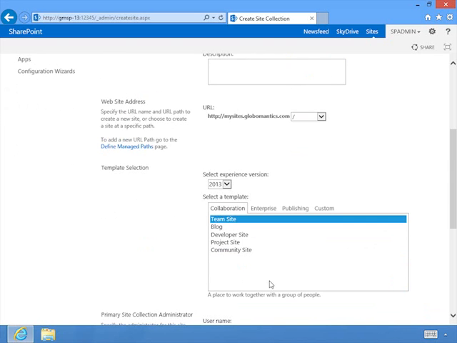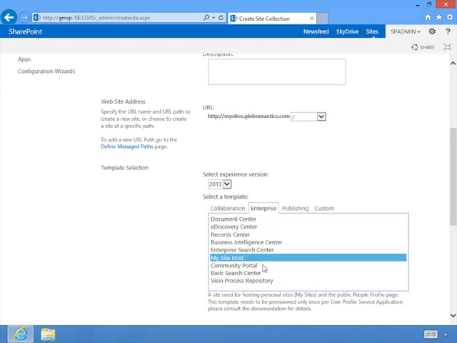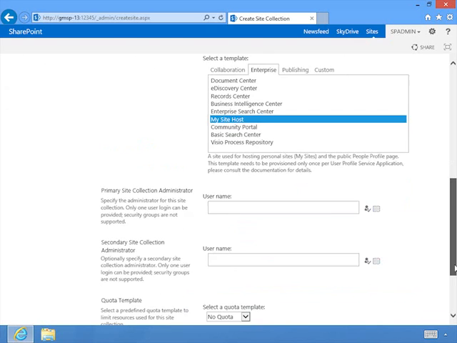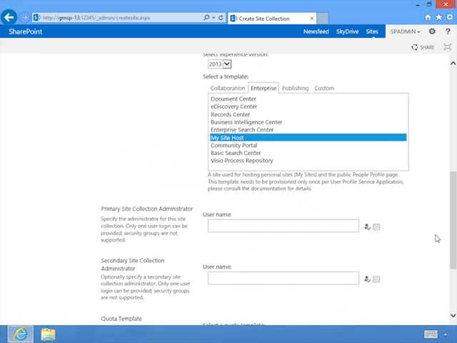Now, we still need to go ahead and select a template. Do we want to make a team site, a blog, a developer? No. The My Site host, and let's go to our Enterprise tab, has to be the My Site host site template. It can't be anything else. It won't work. You have to choose this one, or you're not going to have any success. It even says a site used for hosting personal sites, My Sites, and the public people profile page. This template needs to be provisioned only once per user profile service application. Now don't worry about the user profile service application yet. We're going to cover that in great detail in a later lesson.